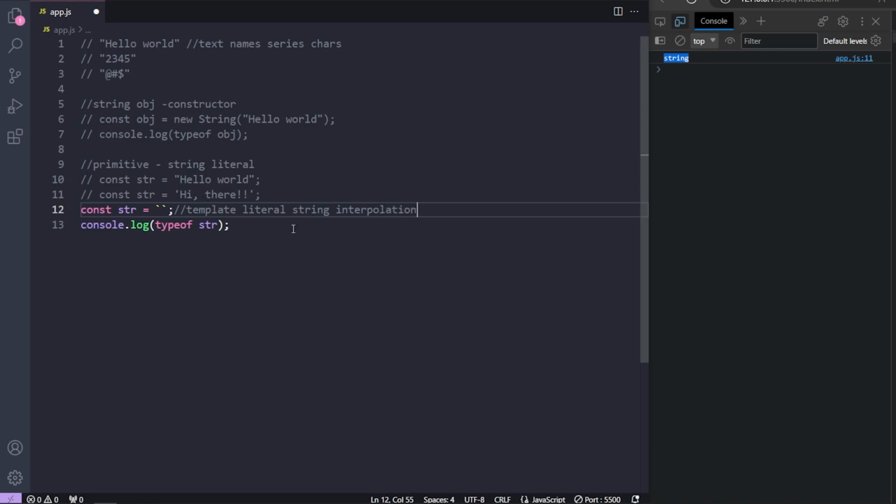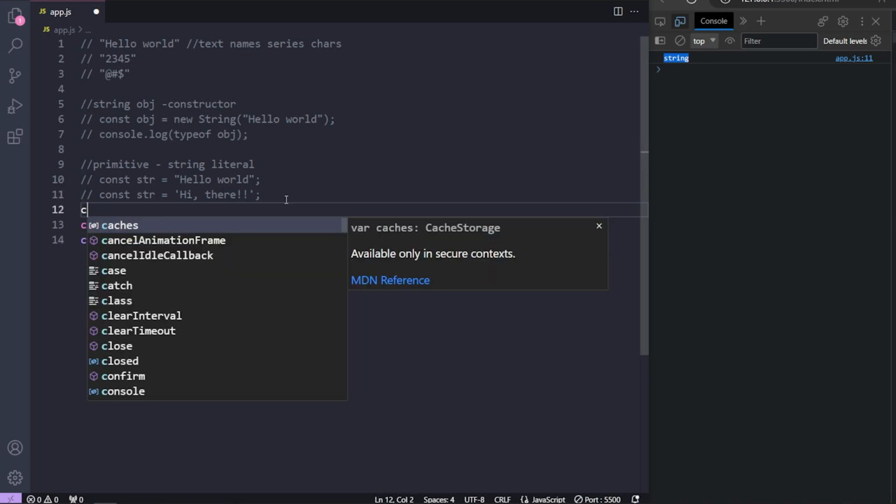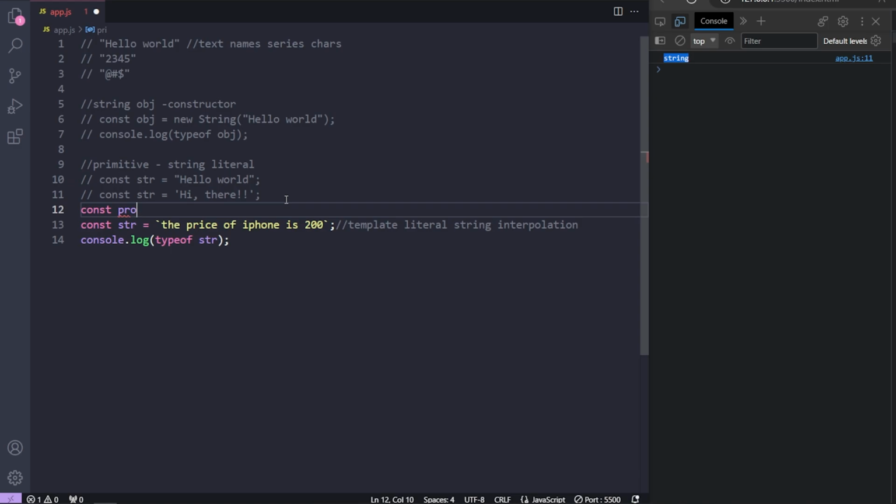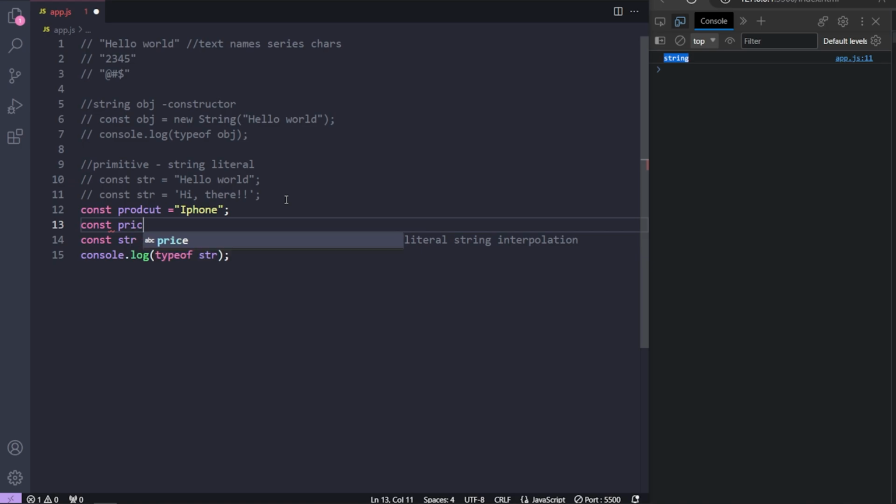String interpolation also allows us to embed variables and expressions directly into our string. Like we have a simple string, "the price of iPhone is 200". Now here inside the string, instead of iPhone and 200, we create two different variables and use these variables in our string. Our first variable is product that will store a string, so we'll create a simple string using double quotes and store iPhone. And we'll create a second variable called price that will store a number like 200.